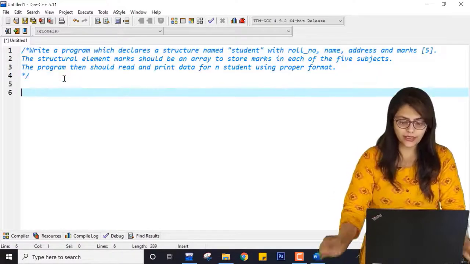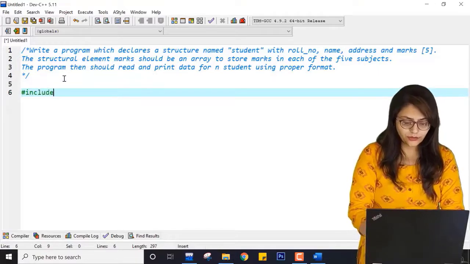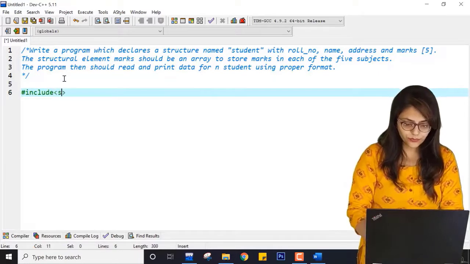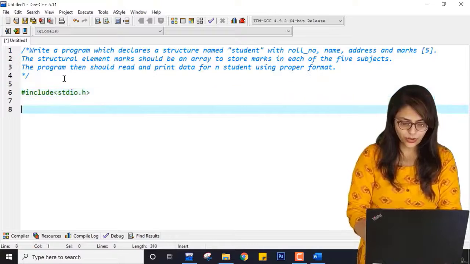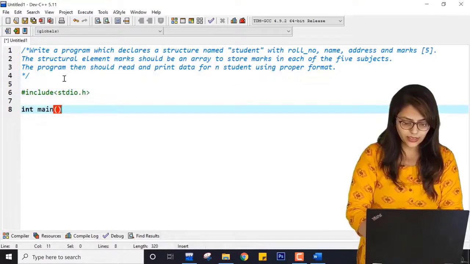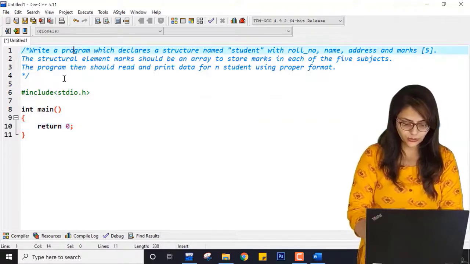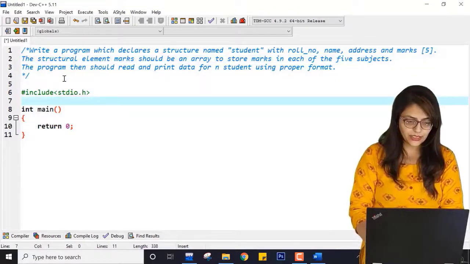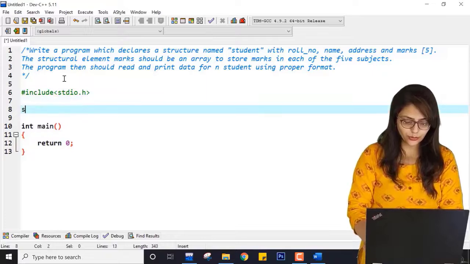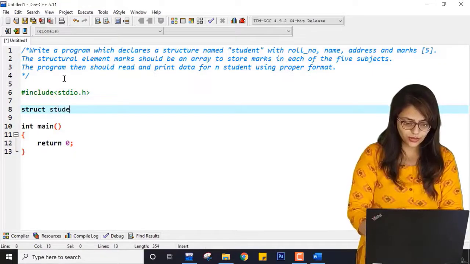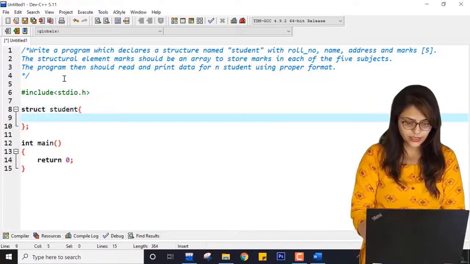So how can I create this program? For that, first I have to write include stdio dot h, then int main, and then return 0. This is common. Now in between include and int main, I'm going to define the structure by struct student, right?